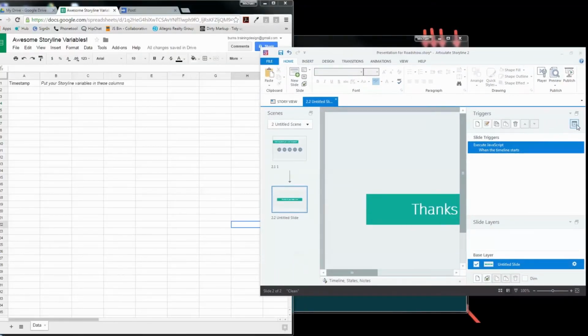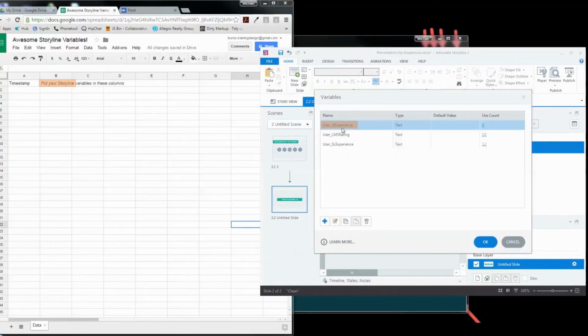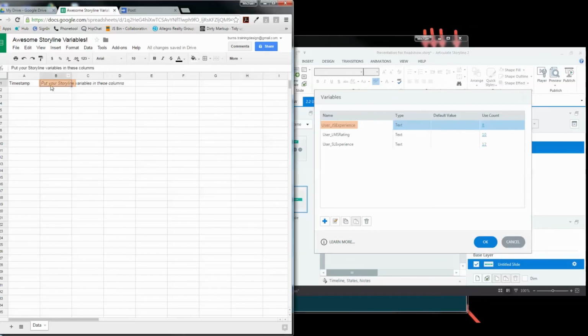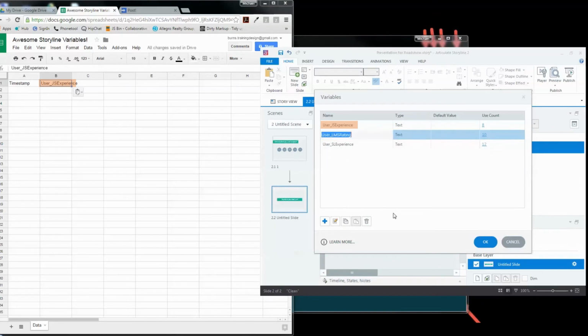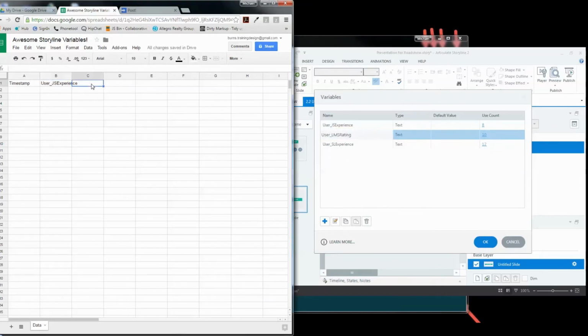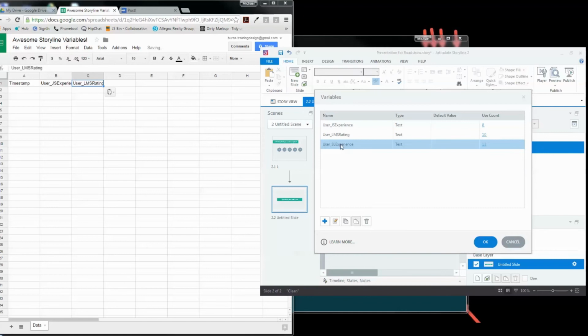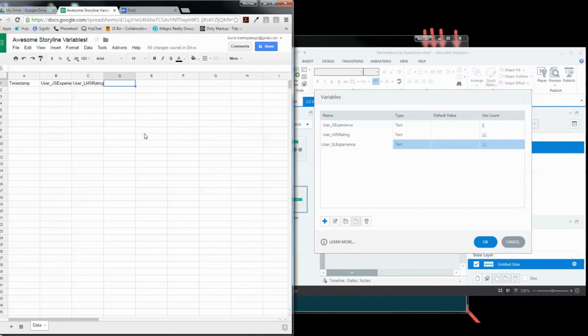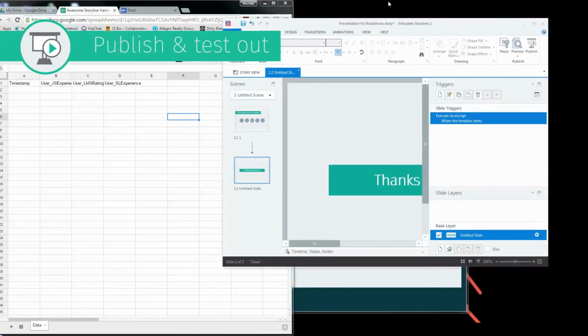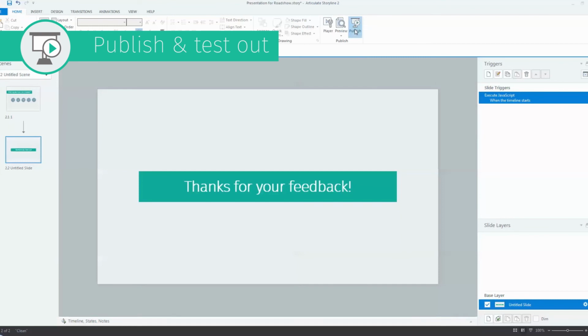Now for our final bit of copying and pasting, we're going to go back to our spreadsheet and do basically the same thing that we did with the trigger and just copy and paste the variable names into these column headers here. And there we go. Once that's done, we're basically ready to publish and test it out.